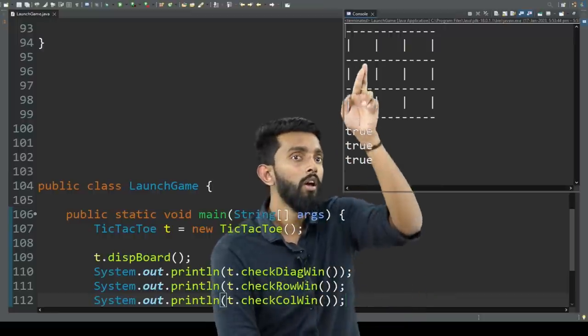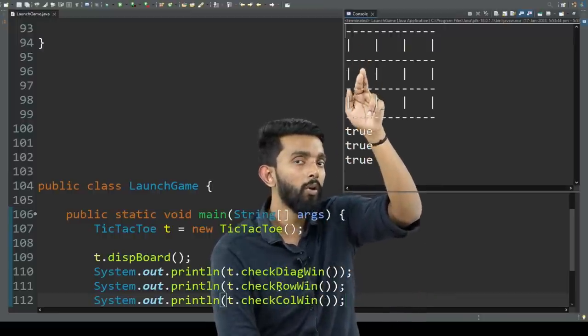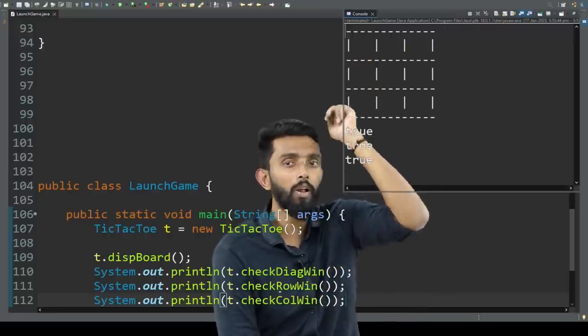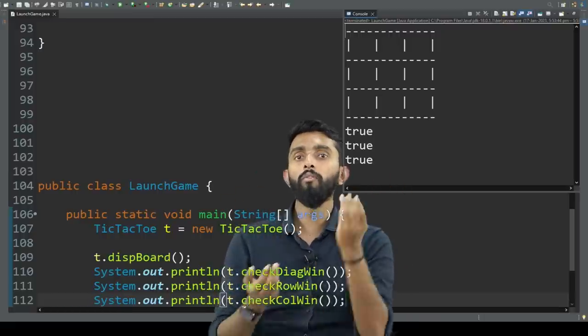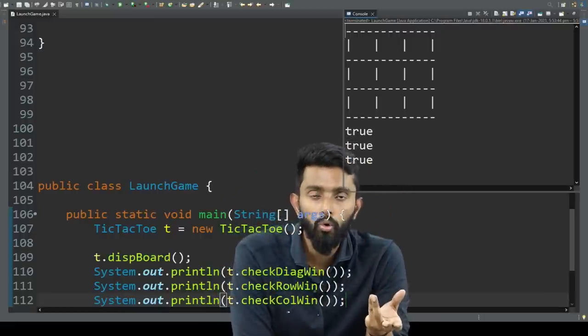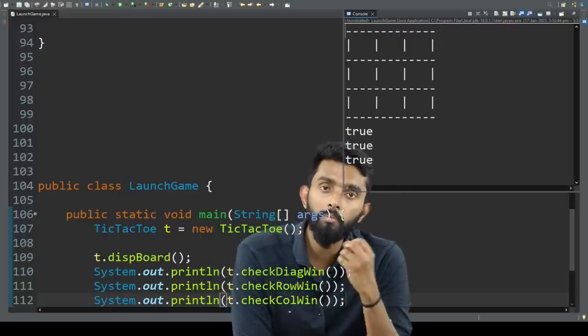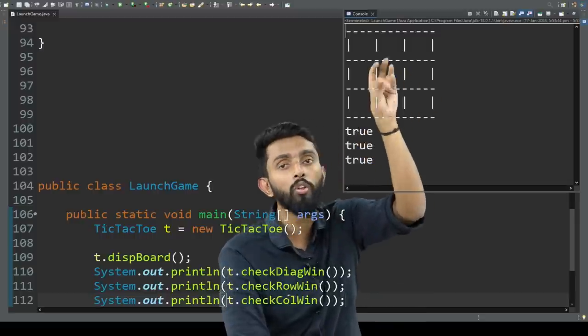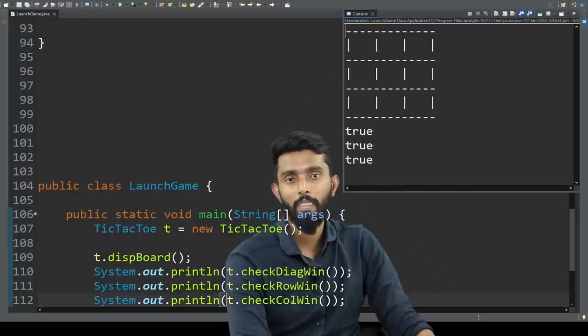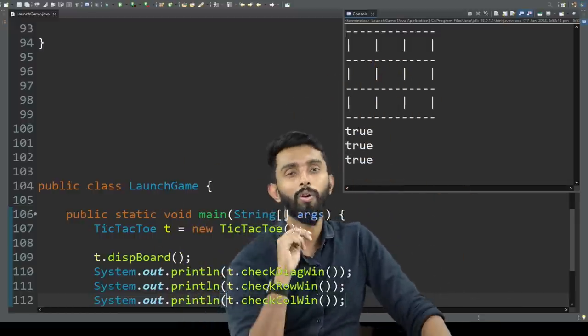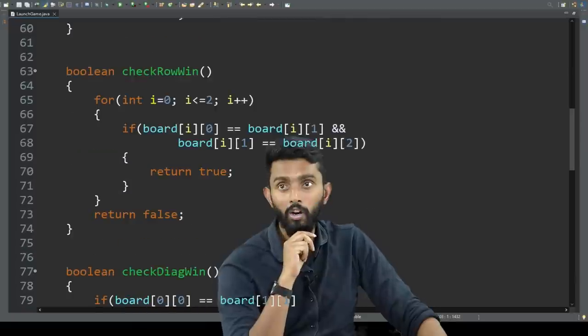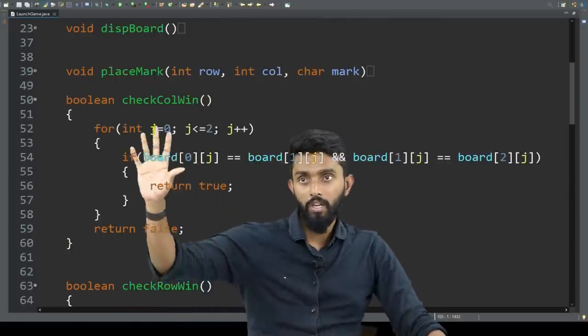Next, column win. See, empty character is equal to empty character. Empty character is equal to empty character. So obviously column wise also the logic is saying true, because it is comparing empty characters, because initially what have you put in the board? Empty characters. Which means, scroll on top, slight change should happen in our logic. Let's start with column win.